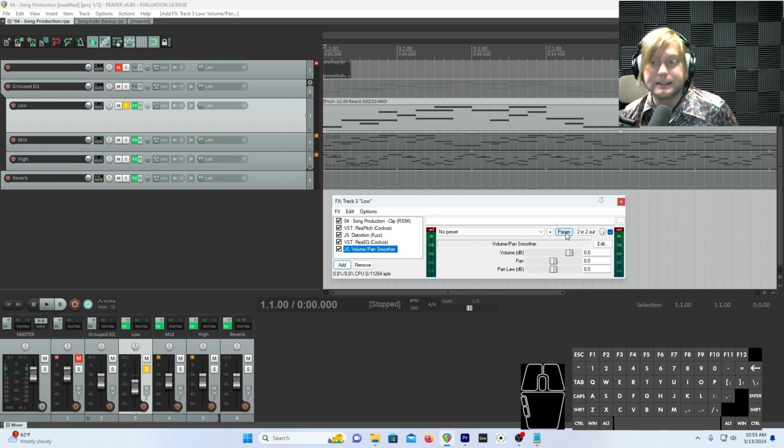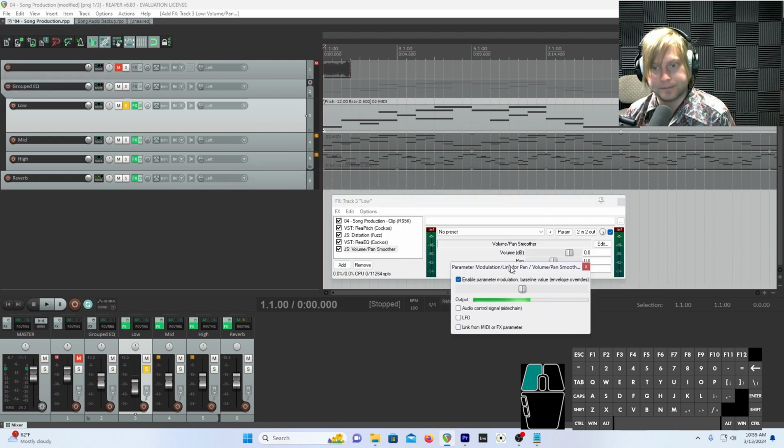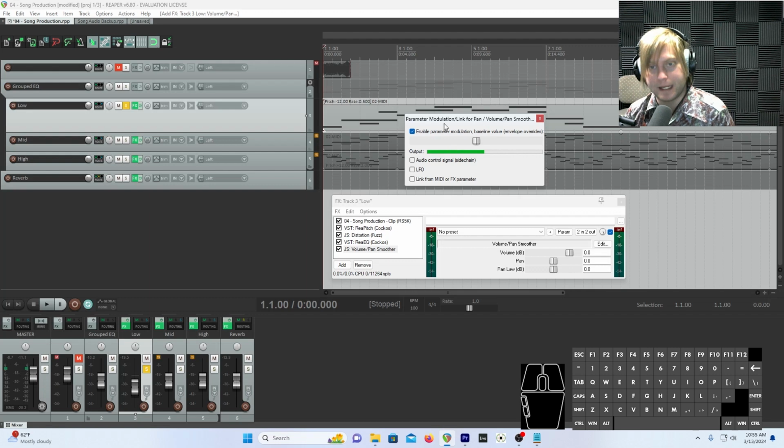So if I click on this button here that says param, short for parameter, there will be a drop-down. Your drop-down may look a little different from this, but you should be able to find this menu item. Going down here to FX parameter list, I'm going to find parameter modulation. Again, this item may not be in the same place on your computer, but there should be parameter modulation somewhere in this menu. And then I'm going to select pan so that I can directly affect that pan.